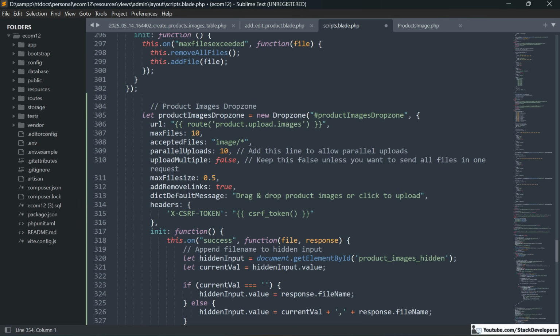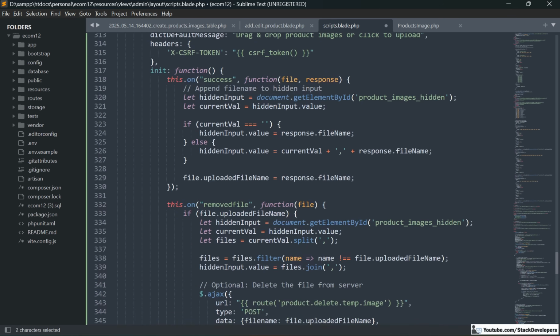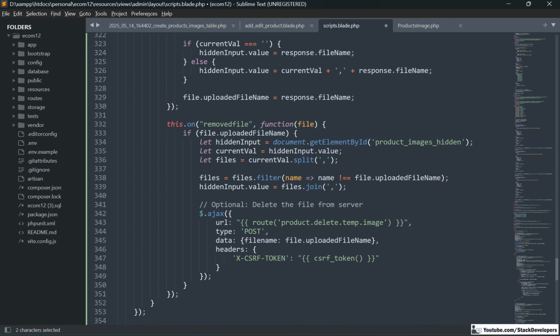Here we are going to call this route product.upload.images. This route we are going to create in our next step, and this will allow a maximum of 10 images. We have set 10 images because I don't think more images are required. Maximum 5, 6, 7, 8 images are required. If you require more alternate images for your website, then you can increase it here. We are required to add all the script like this, and this one is for the preview, and this one is for the removal of the images from the Dropzone.